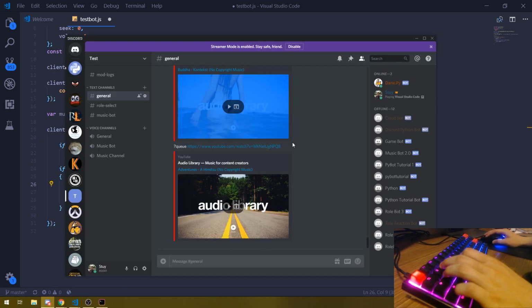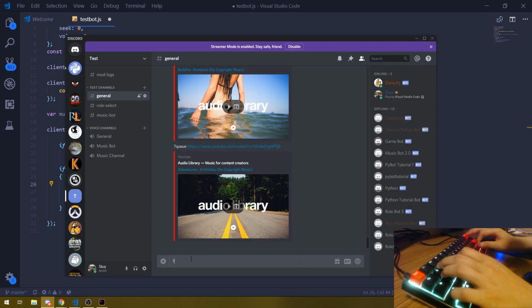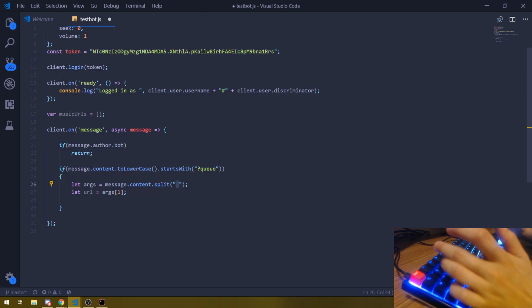So for example, the string is going to be $Q and this whole YouTube URL, and I'm basically splitting that entire string with a space delimiter. The way we want the user to use the command is we're going to say $Q, then a space, and then the YouTube URL. That's how the command is going to work. If they don't do it that way, well, tough luck for them.